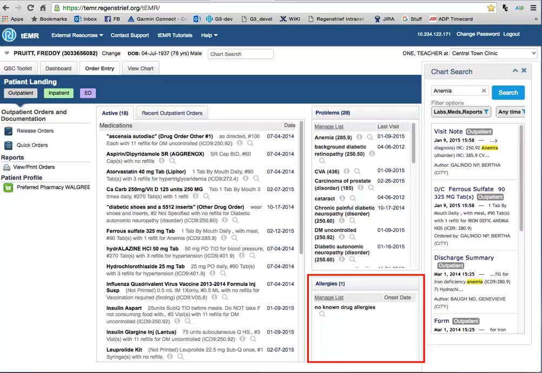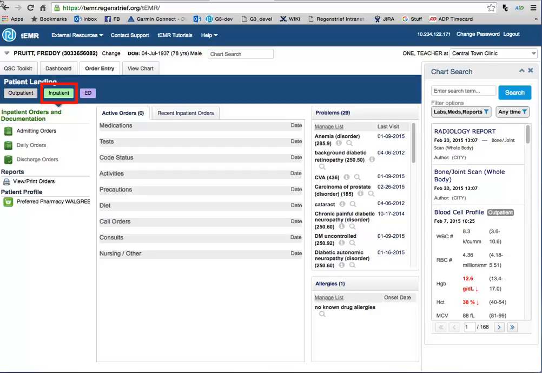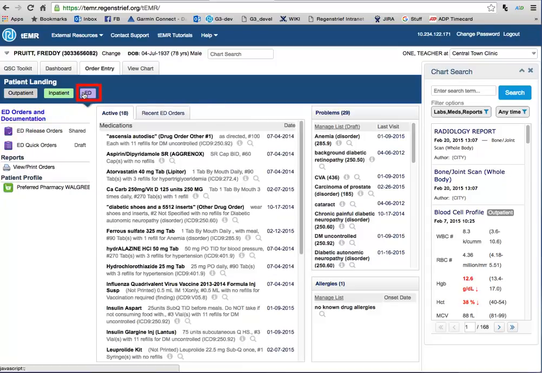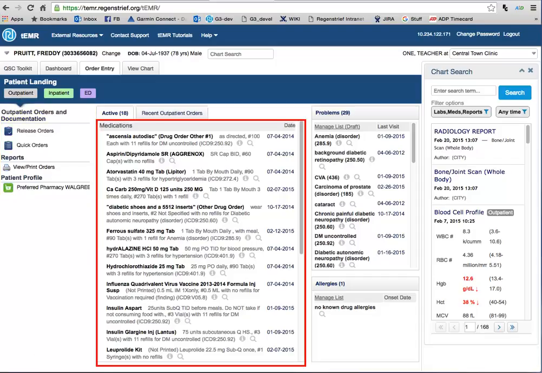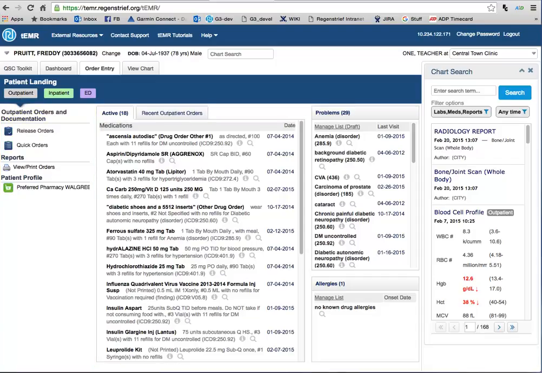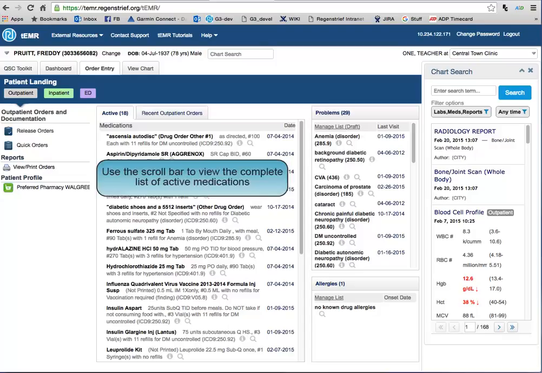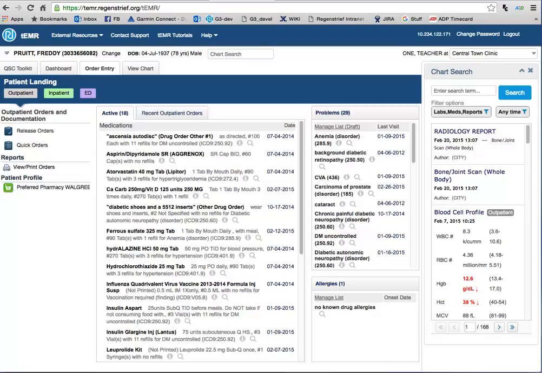When you click on the Inpatient button, notice that the order options below have changed to match the inpatient environment. Clicking on the ED button brings up emergency department-oriented order options. The active medication list on the patient landing offers a complete and quick view of their medication history. Use the scroll bar on the right to scroll down through their medication list.